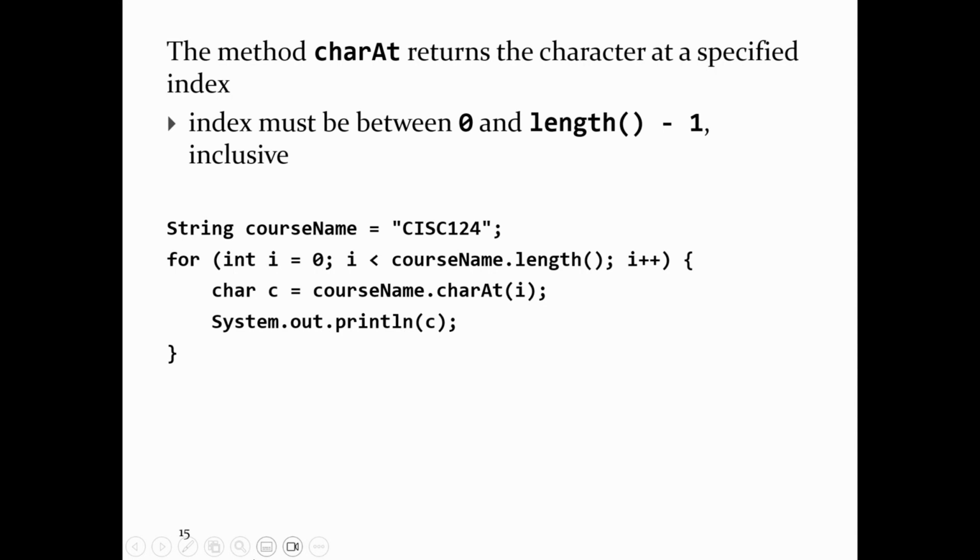If you want an individual character in the string, then you use charAt. You can't use the square brackets like you can in Python. So charAt is like using the square brackets in Python. charAt returns the character at the specified index. The index is always between 0 and the length of the string minus 1 in Java.